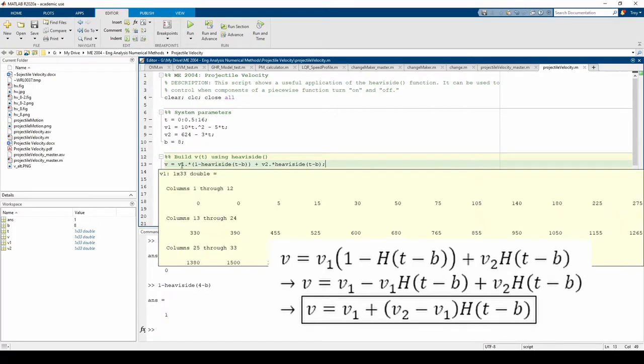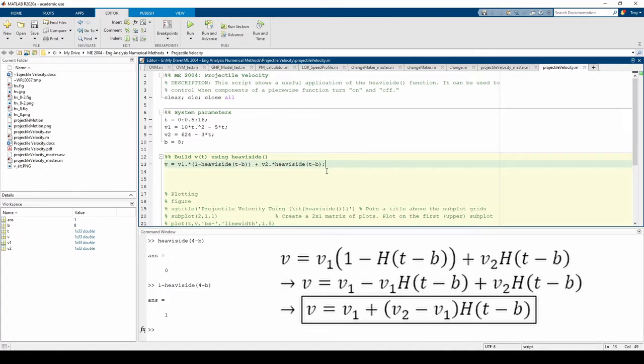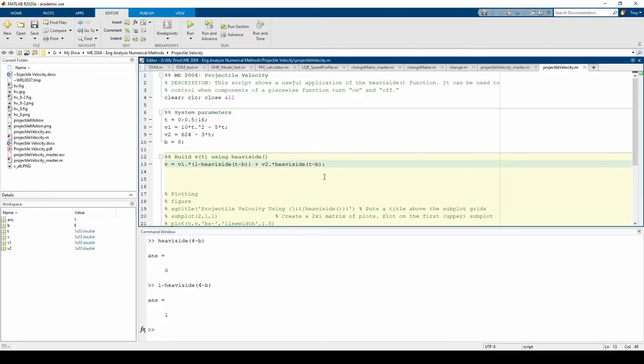If we distribute the v1 to both terms in the parentheses, we get v equals v1 plus the quantity of v2 minus v1 times the heaviside of t minus b. This is a much more compact way of writing v of t. Actually, this formula applies for any two-part piecewise continuous function. You have the first piece added to the difference of the pieces multiplied by the step function at the transition point. I'll code this in MATLAB.